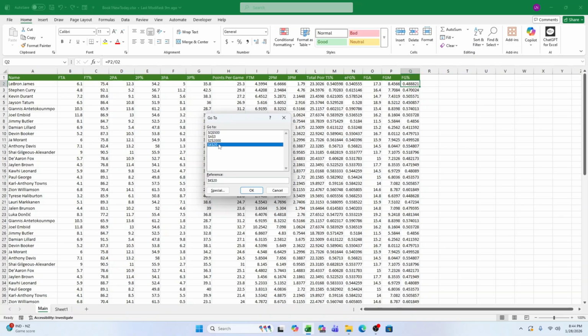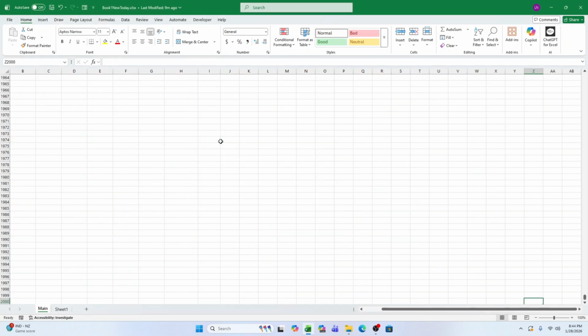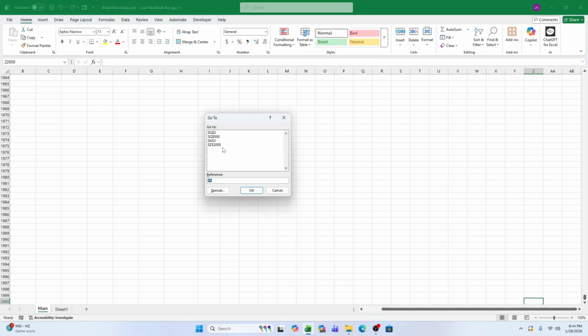But that's not all. If your spreadsheet has named ranges, they'll appear here too. If I double-click on that name, Excel instantly jumps to that exact area of the worksheet. So not only can you use this method to move quickly to specific cells, but you can also use it to find key data areas that you've named.